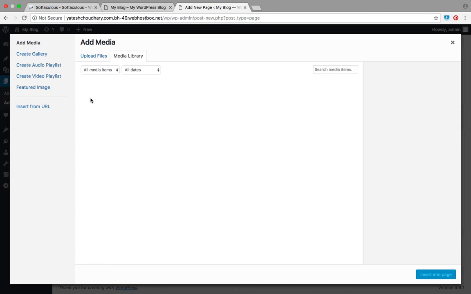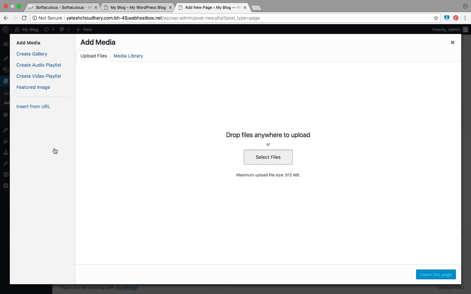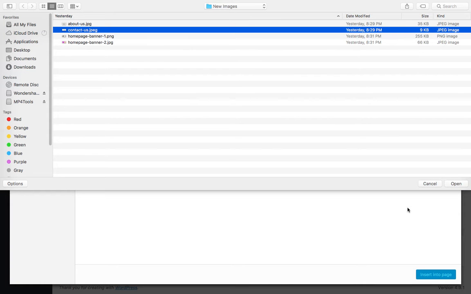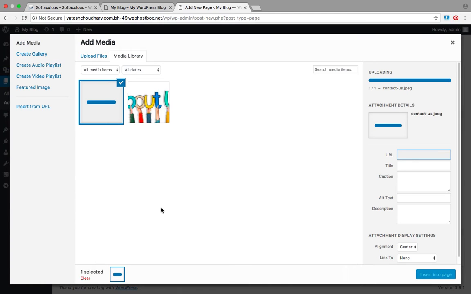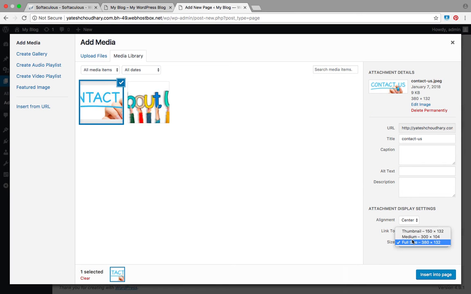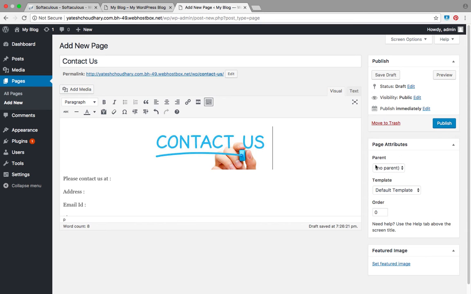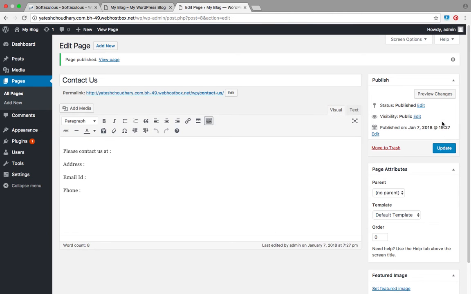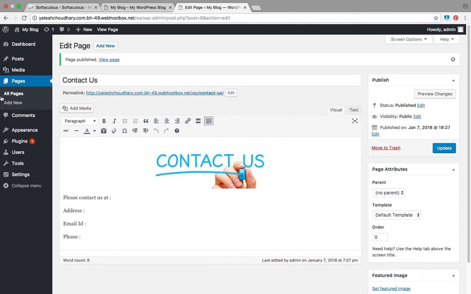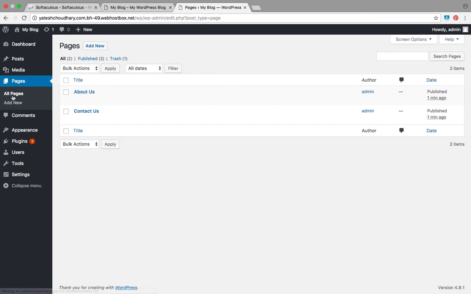Okay, go to add media, upload files, go to images, select a contact us image, select the size. Okay, fine, center align, insert into the page. Okay, so the image is now inserted here, and just click on the publish button. These pages are created. If you go into all pages, you will see these two pages already created now.